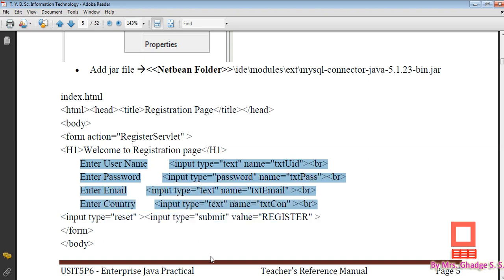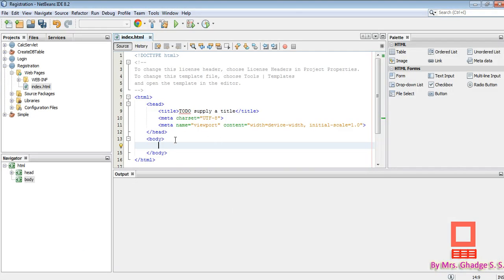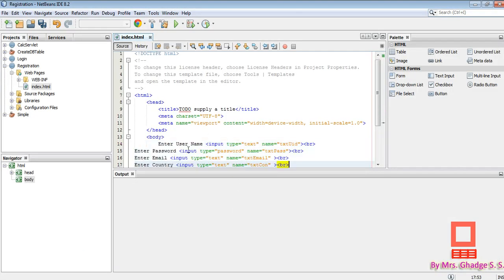Okay, so I am just copying it and paste it here. Okay, so for enter username we are using text field, that is text input. Then here is the name, here name used is text UID.